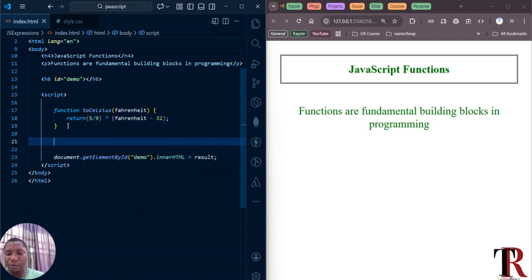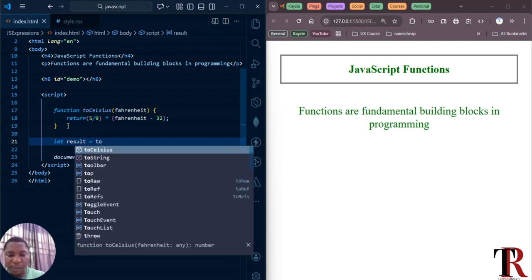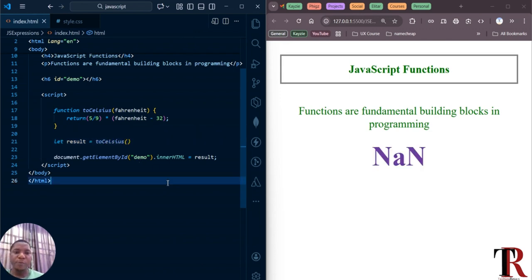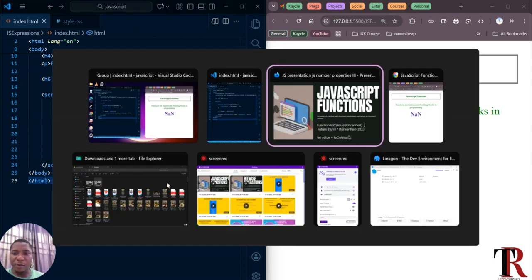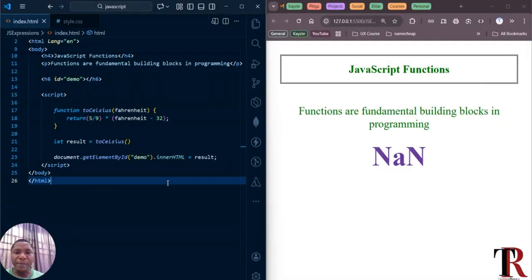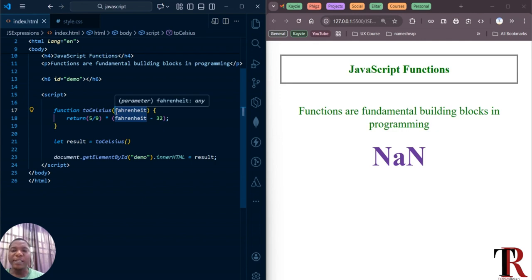Then I can come outside and do something like let result equals. I want to call this value now toCelsius, and then I will just call it like this. Now, take a look at the output. Don't forget that this simply told us that accessing a function with incorrect parameters can return an incorrect answer. So what is happening here is basically that this function expects a parameter because we have given that parameter when we were writing the code block. So it expected a parameter to be passed when we want to call that function.